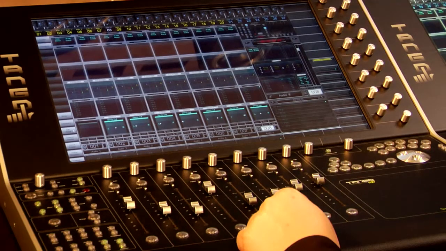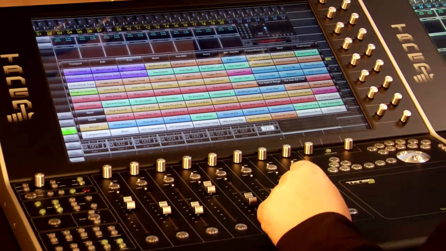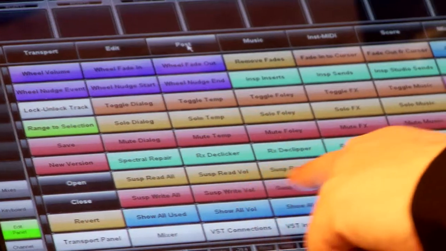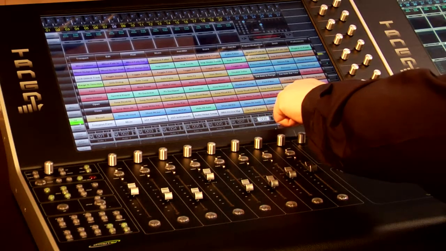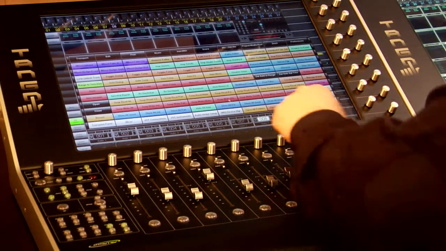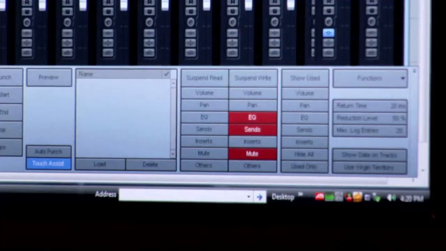The Tango's touchscreen edit panels allow remote access to any command that Nuendo makes available. Here I've used what I refer to as my post panel to set all of the suspend, read, and write remote commands to quickly tailor how the automation is created across the project. As you can see here, I've suspended write of mutes, sends, and EQ.